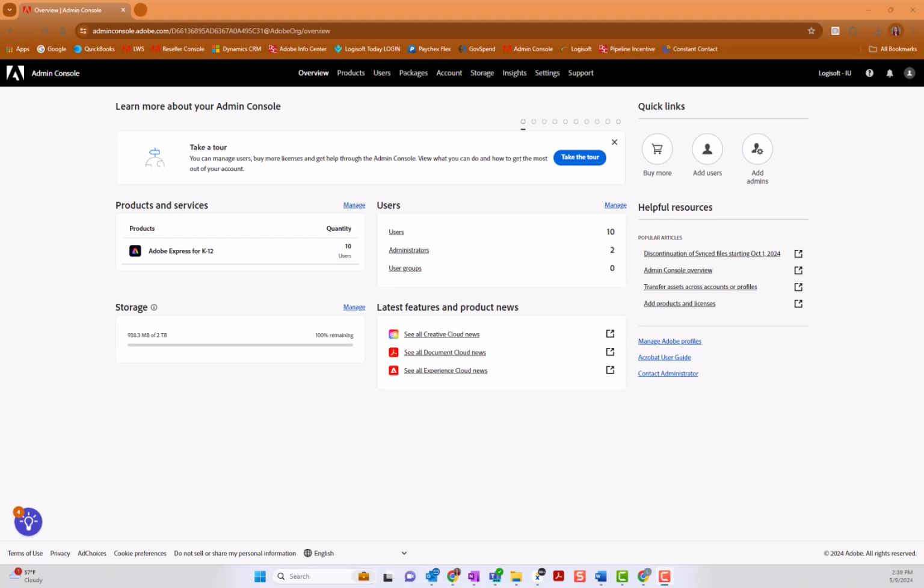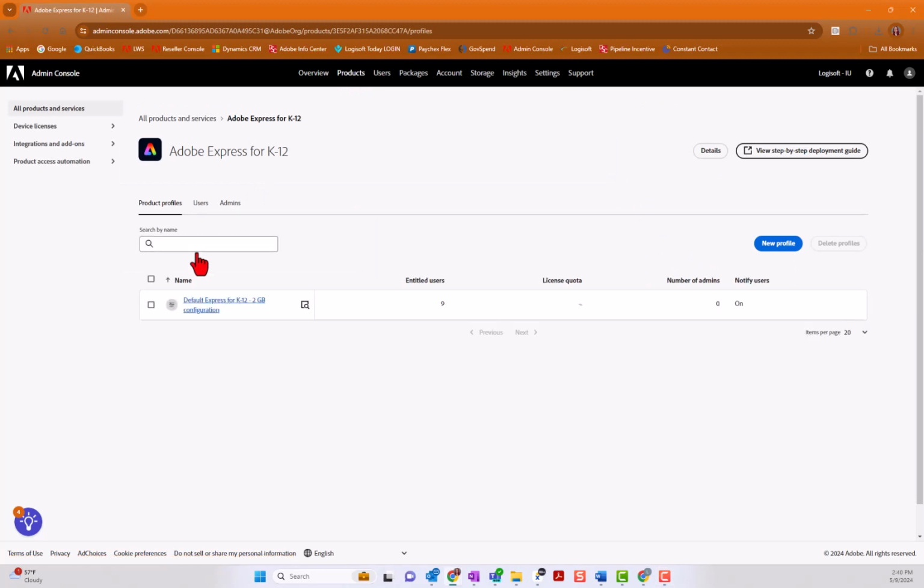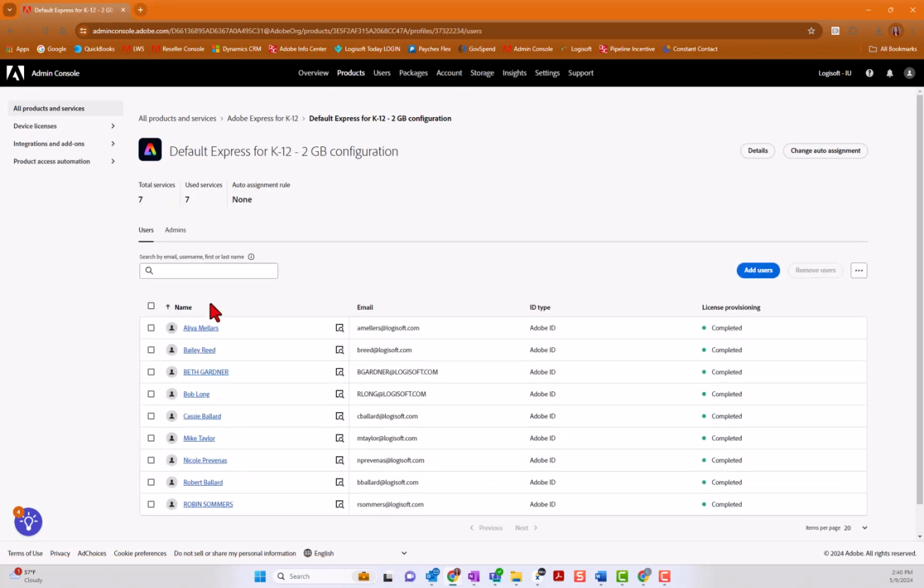And the quickest way to do it is to either click on the product from the overview page or go to the products tab at the top and find the product in question. I'm going to go ahead and click on Adobe Express for K-12, as that is what I am looking to assign a license for. You can see that I have a product profile here. Not every license in Adobe's world has product profiles. It may just take you straight to the user list. If it doesn't, go ahead and click on that product profile.